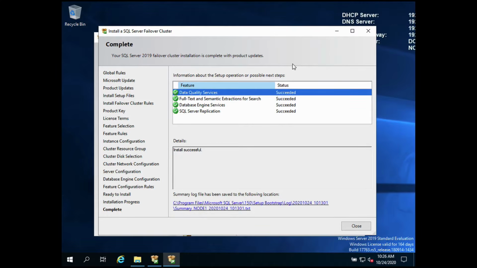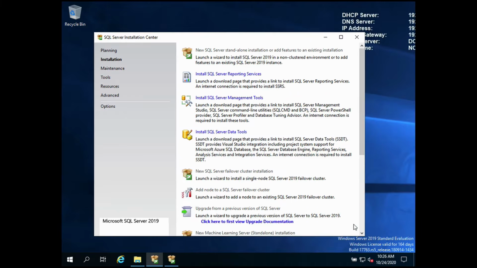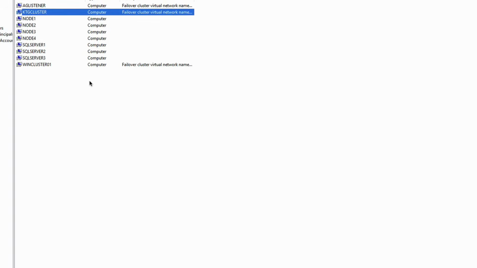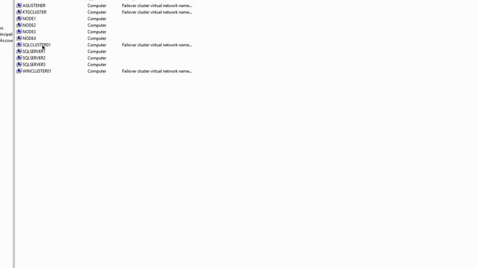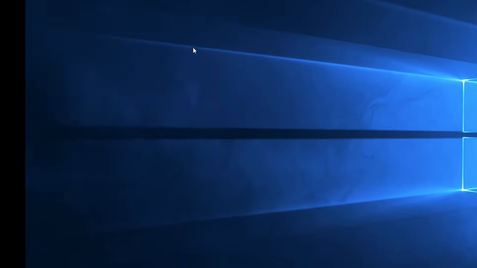All right, so you can see that our cluster installation succeeded on node 1. So once you create an SQL failover cluster in one node, you don't need to create the same cluster in the second node. You simply go to the second node and add that node to the cluster. So at this point, if I go to my domain controller and I simply refresh, I could see the SQL cluster created. So you can see SQL cluster 01 created right here with 2 nodes.